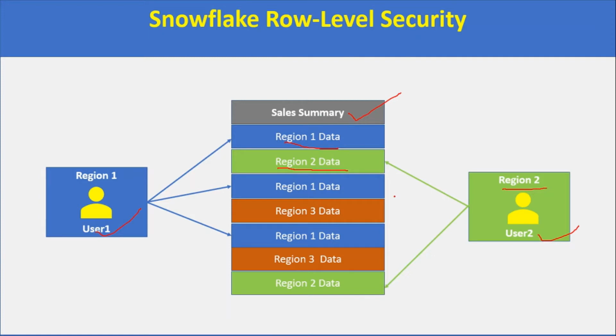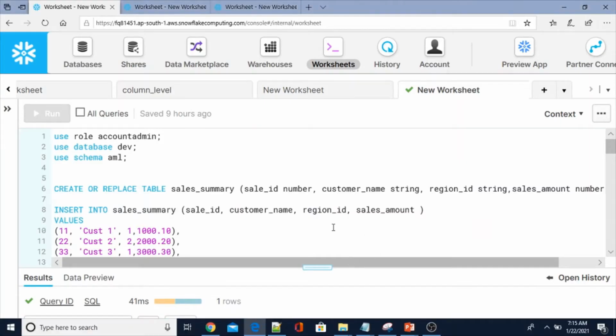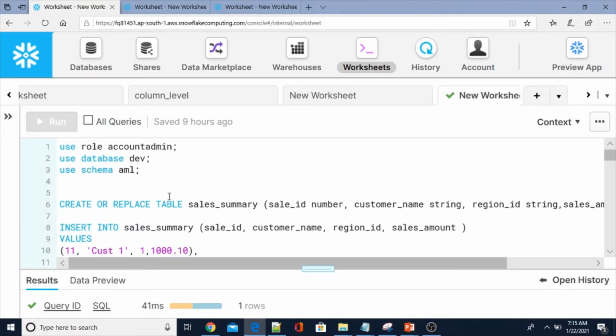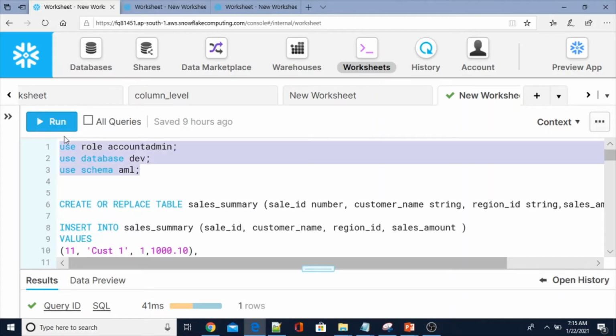So this is how we are going to implement row level security in Snowflake by using its built-in security concepts. We will see the same through a demo. Here I am going to use the account admin role, the database dev and the schema AML, because the owner of the dev database is the account admin.